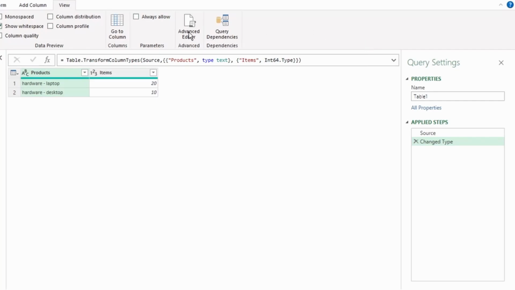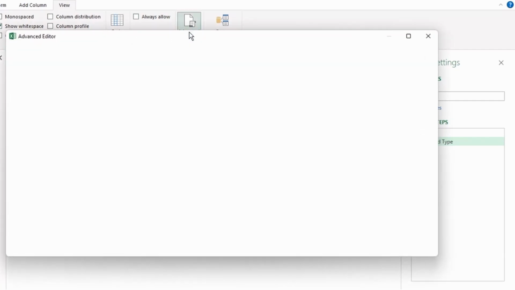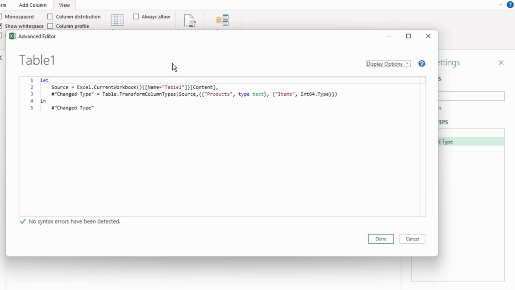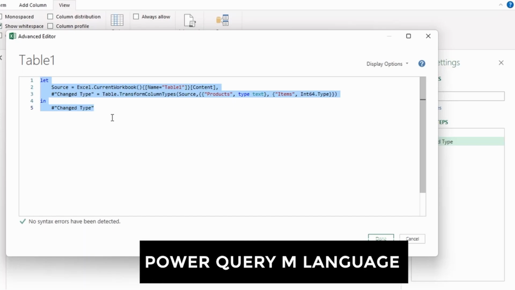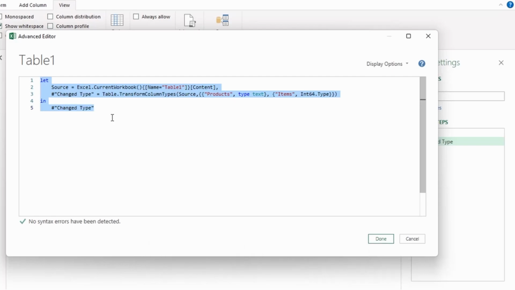The Power Query Advanced Editor lets you see the code that Power Query is creating behind the scenes. The Advanced Editor uses Power Query Formula Language, also called Power Query M Language, or simply M. Let's see how this works.